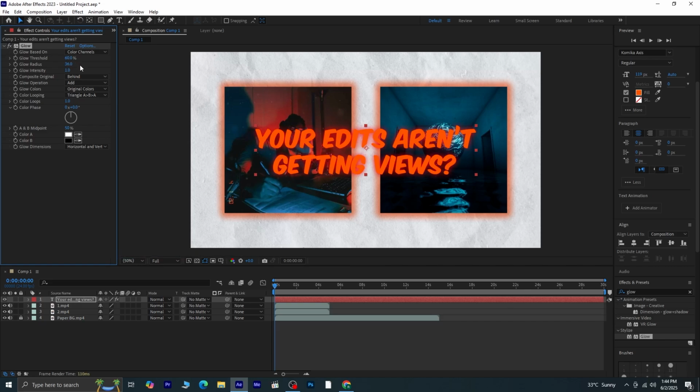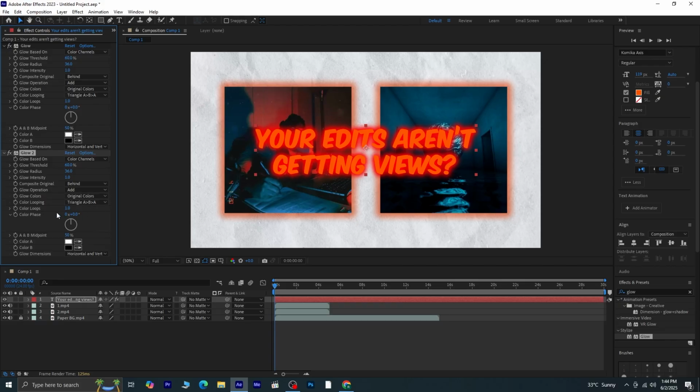Now, select this glow effect, press Ctrl+C to copy it, and then press Ctrl+V to paste another glow effect onto the same text layer. For this second glow, decrease the glow radius and also lower the glow intensity to give a subtle, layered glow effect.